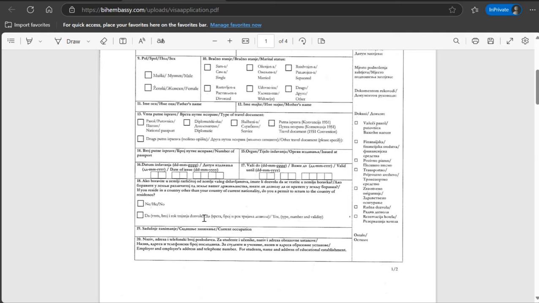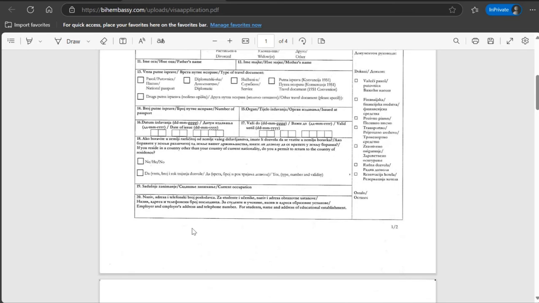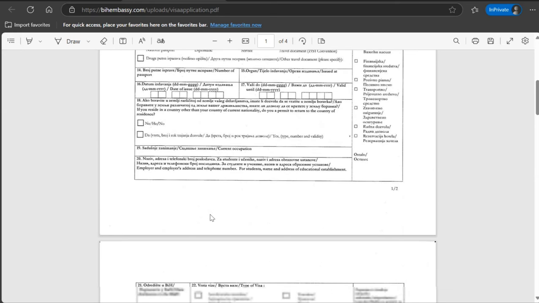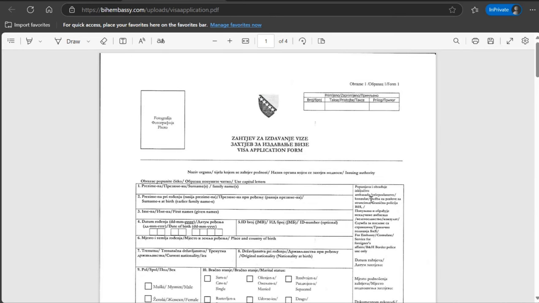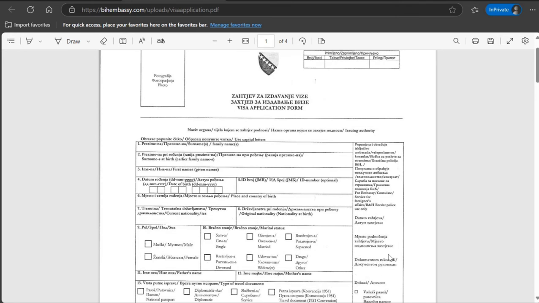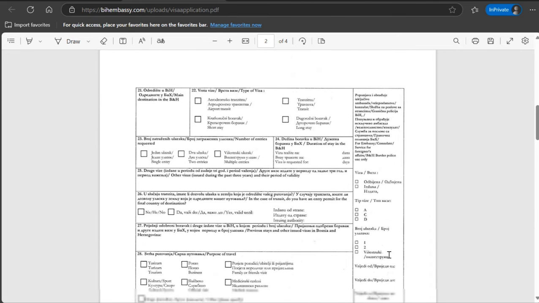If you reside in a country other than your country of current nationality, do you have a permit to return to that country? Then current occupation. Now this is your employer, employer's address and phone number. For a student, it will be replaced by the educational institution. Now this is for border police use only, or office use only, so you don't need to worry about that.